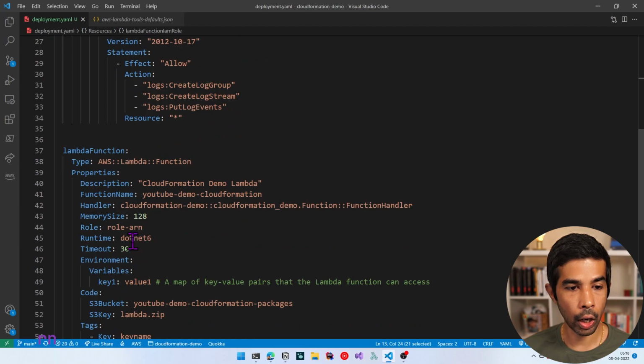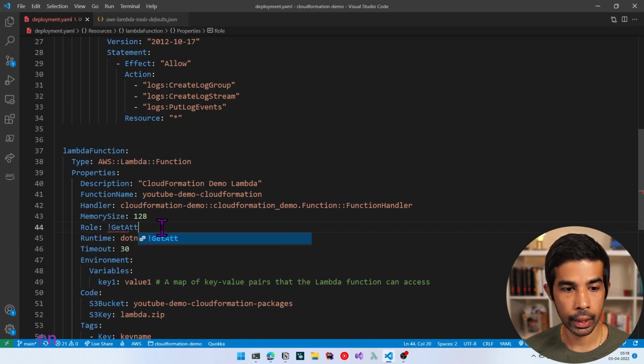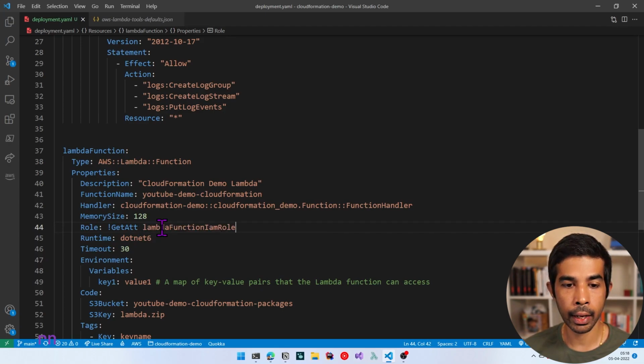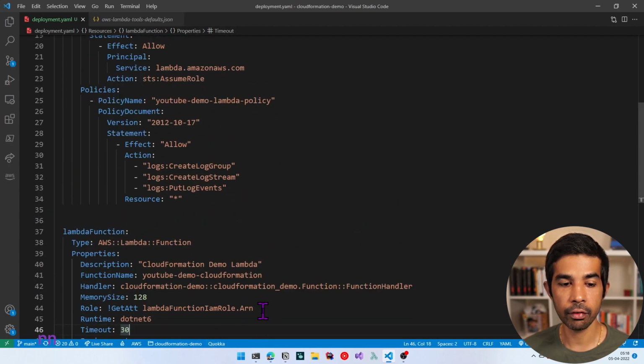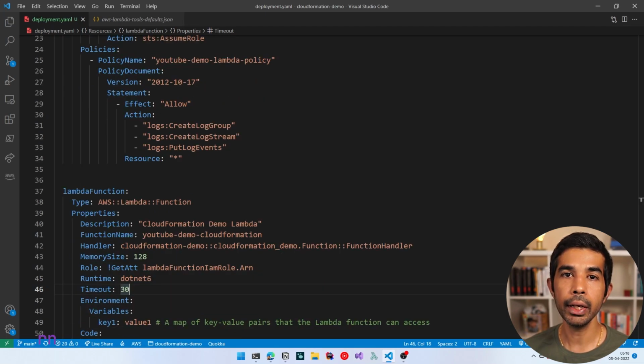So let's scroll down to the role, remove this, specify exclamation and Get Att, and specify the Lambda function IAM role .arn, which is going to refer to the ARN property of this particular role. CloudFormation will take care of deploying this first and getting the ARN for us inside the Lambda function when that is created.